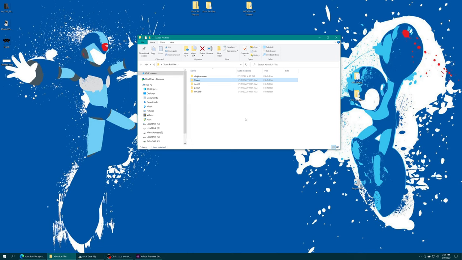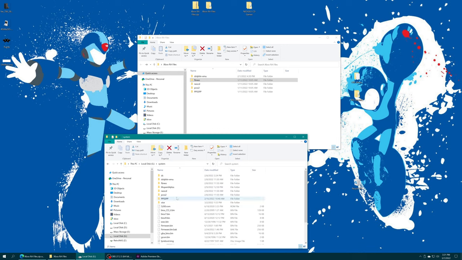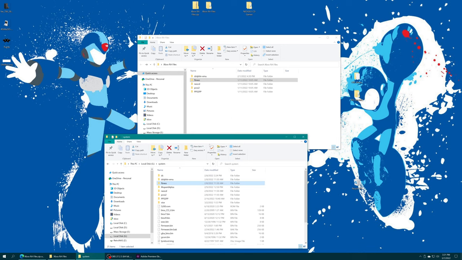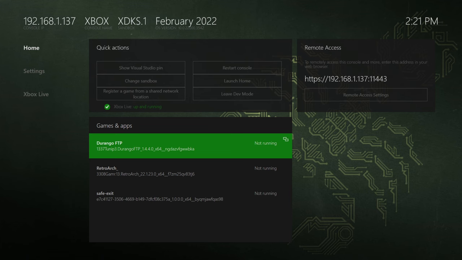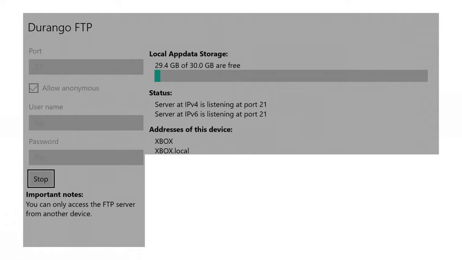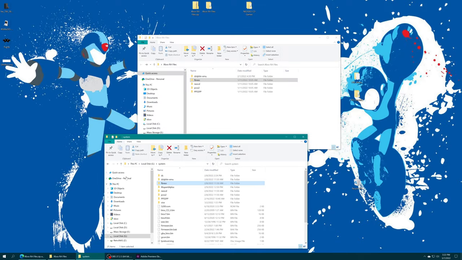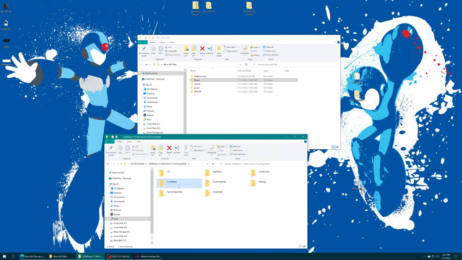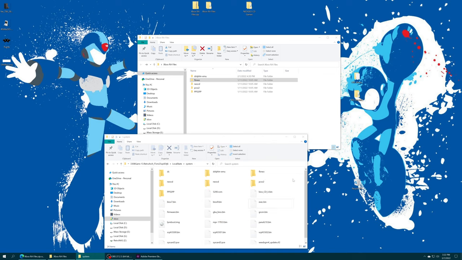Now, if you moved your system folder to USB, just access your USB drive on your computing device of choice, open up the system folder, drag the Final Burn Neo folder right inside. I already had it, so I'm just telling it to overwrite. Or if you have your system folder on the Q drive still, just open up Durango FTP and start your file share. Now, over on your computing device, access your Xbox's FTP file share using your preferred method. Go into your local folder, your RetroArch folder, your local state folder, your system folder, and then drag that Final Burn Neo folder right on in. Again, I already have it, so I'm just telling it to overwrite.